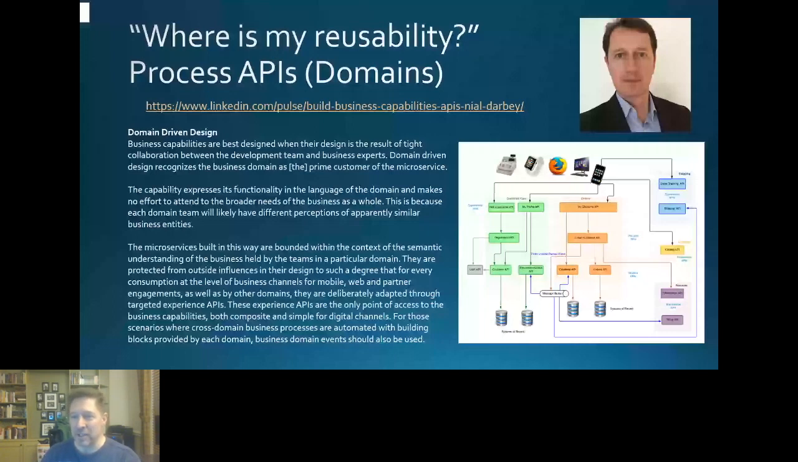But just in short, like I said, there are two ways to determine the classification of an API, if it's a process API, system API, or experience API. One, by the name, that's very typical. And two, how it actually is rendered in the visualizer.